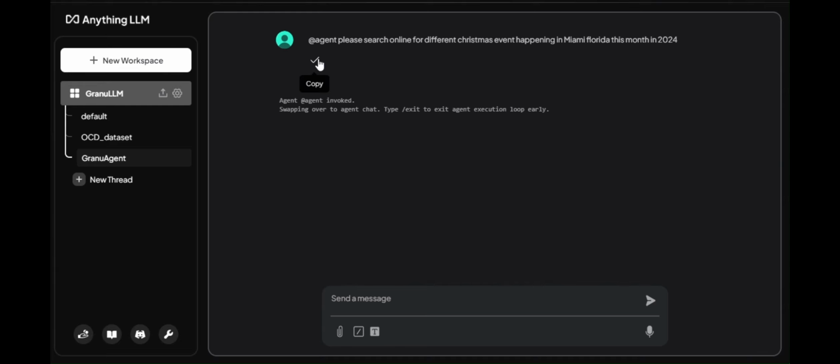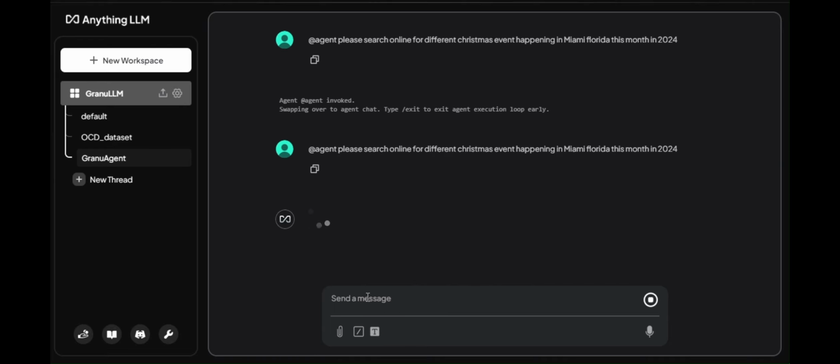So let's copy this actually, and then go down here. Let's type it again. And let's see what happens. Let's give it some time. Yes. So as you can see, it's begun searching the internet, scraping the content. We can see here, agent is attempting to call web scraping tool. Agent scraping the content of, let's see, www.google.com, search Christmas events, Florida 2024. So it is working, which is good.